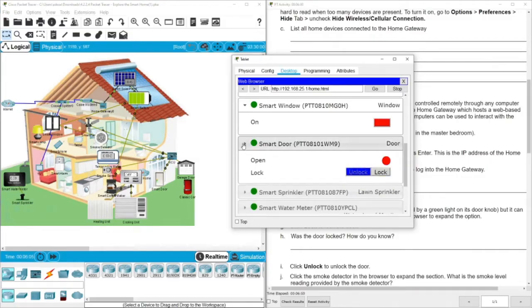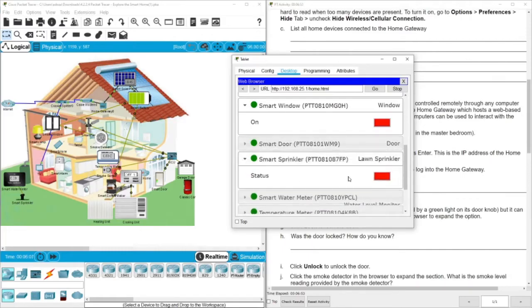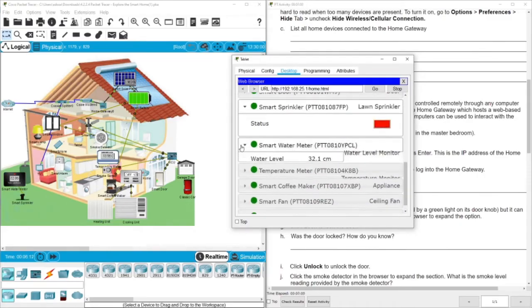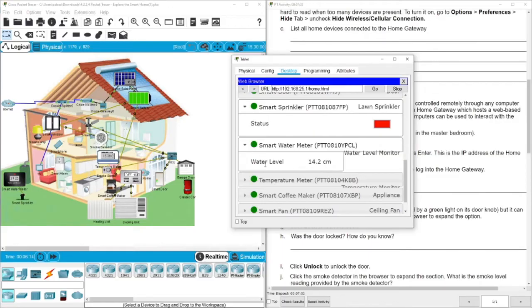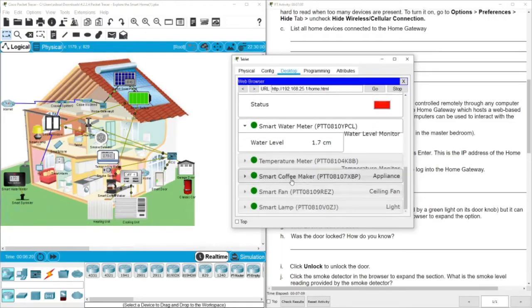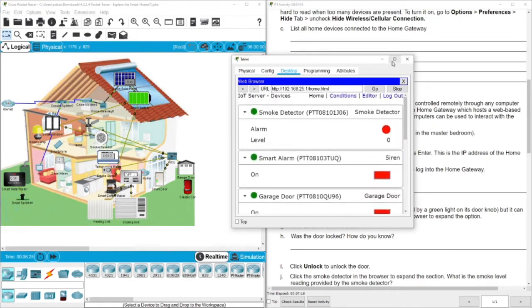Now it's open. Here we have a smart sprinkler for the garden. Here it is off. Here we have a smart water meter. There is no way to control it. Here you can only check the water level. Here we have a temperature meter and so on. Coffee maker, smart fan, and smart lamp. Okay, so this is the web page where we can control the smart devices in the home. I recommend you also play around with this.